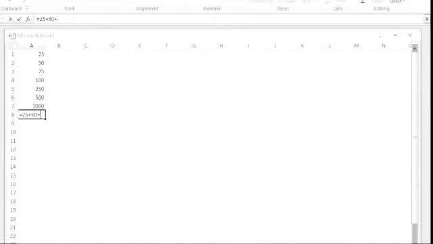Four way of doing plus in Microsoft Excel sheet. So you write in a column equal 25 plus 50 plus 75 plus.